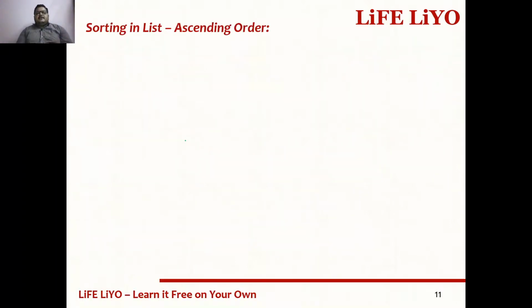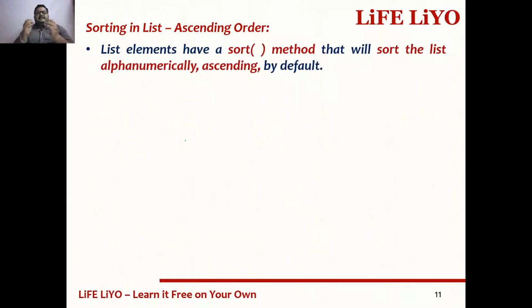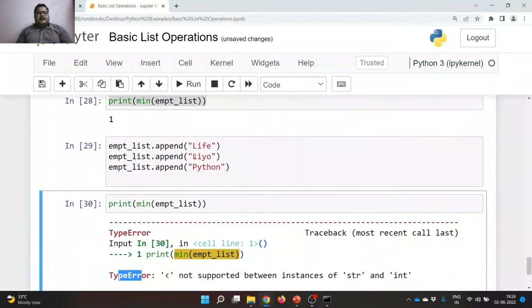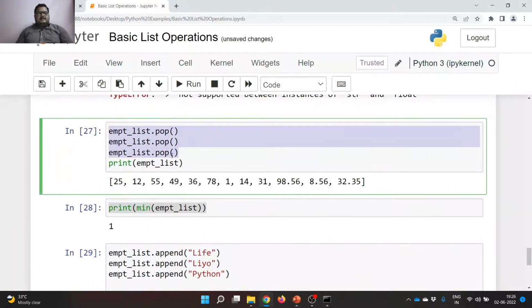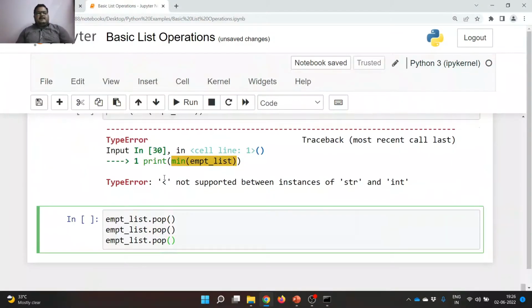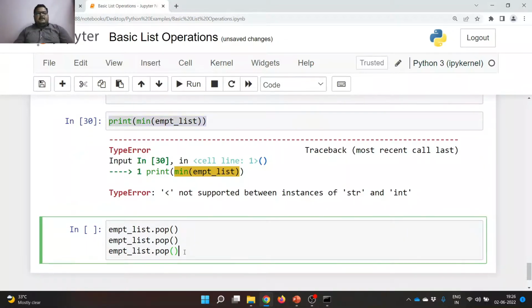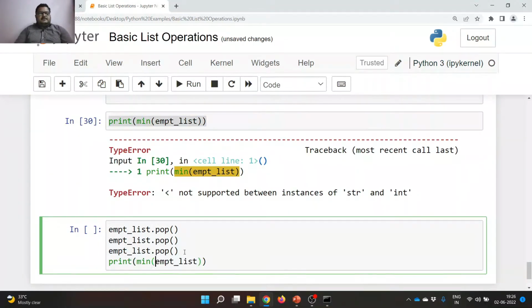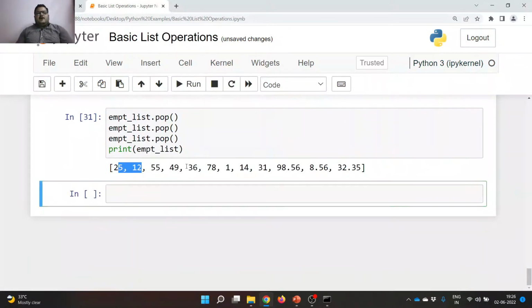Now sorting elements in Python is very easy. We can sort a list by using a method called the sort method. That means if you use the sort method without any parameters, then by default we are going to sort the elements in ascending order. Now again I will pop these last strings from the list, and then print the list to verify. Now run. Look at here, I have all the values.